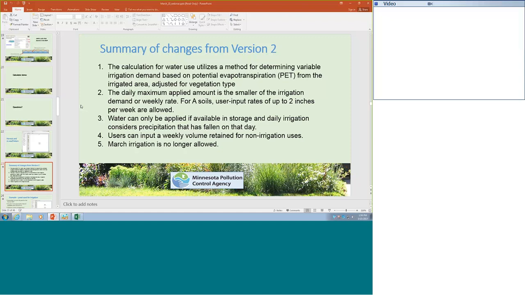For A soils, you can go up to 2 inches per week. In June and July, your PET is probably at its greatest here in the year, and that's going to be about 1.2 inches per week. So this does allow you some extra volume.